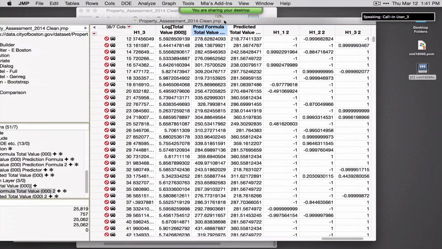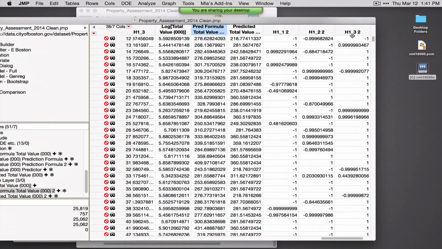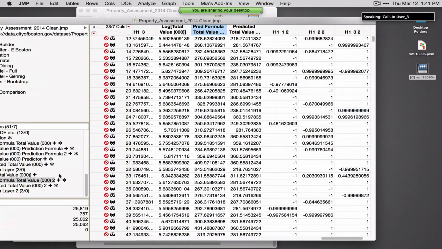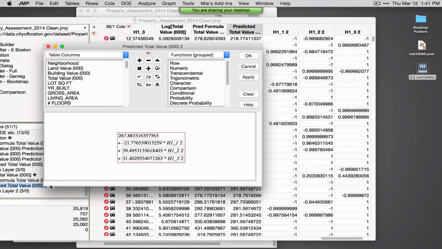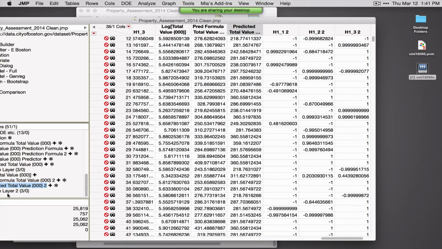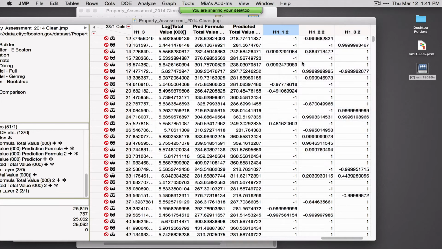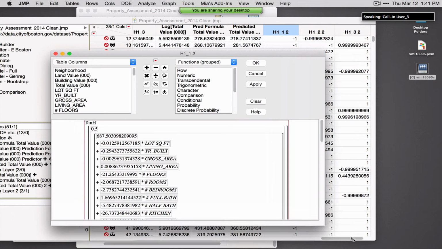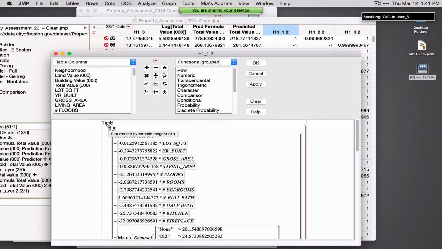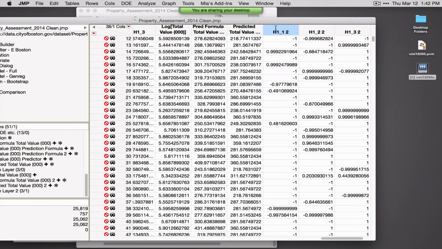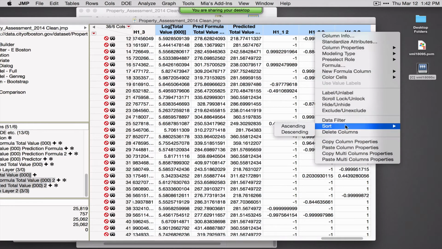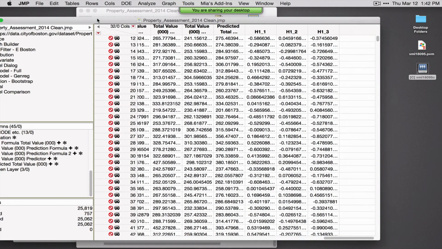So I've got a hidden layer, another hidden layer, another hidden layer, and here's a prediction formula. And the prediction formula is just a linear combination of those 3 hidden layers. If we look at each one of those hidden layers, in fact, I'll just right-click here and select Formula. Here's the formula for the hidden layer, and you can see that it uses the tanH function. And let me go ahead and just delete these out of there. Okay, so that's neural networks.